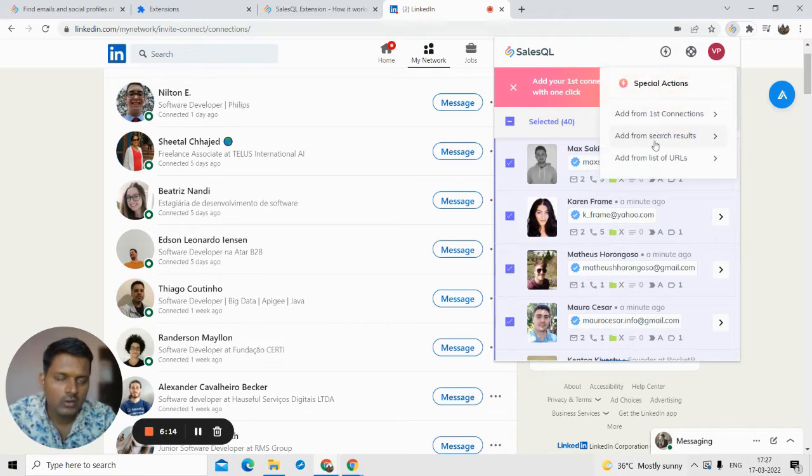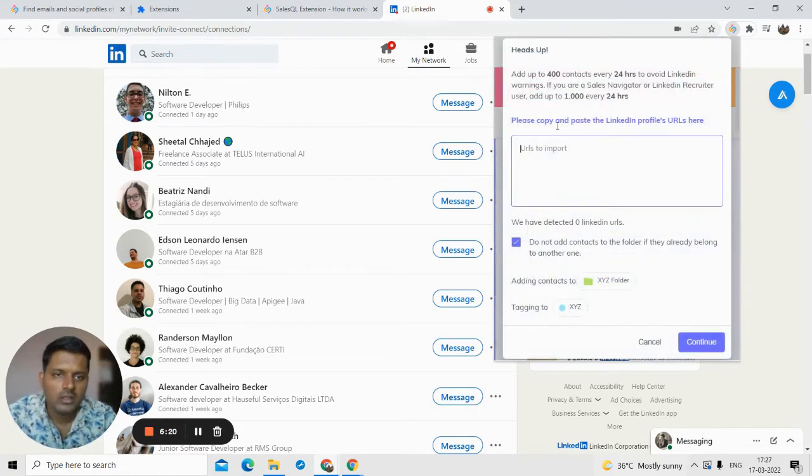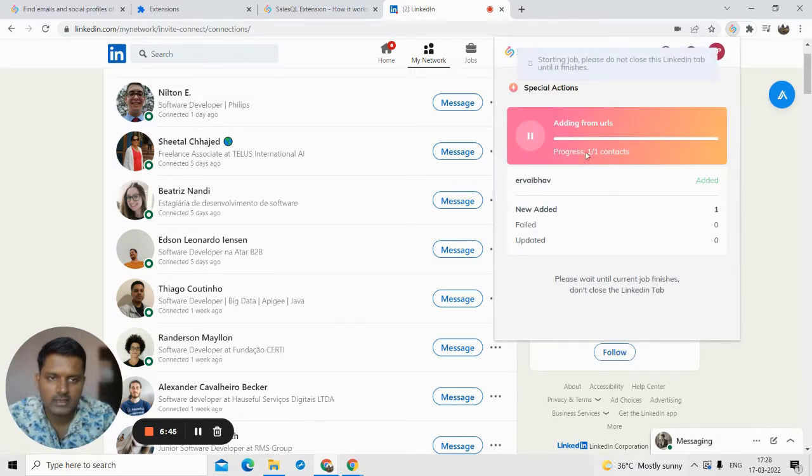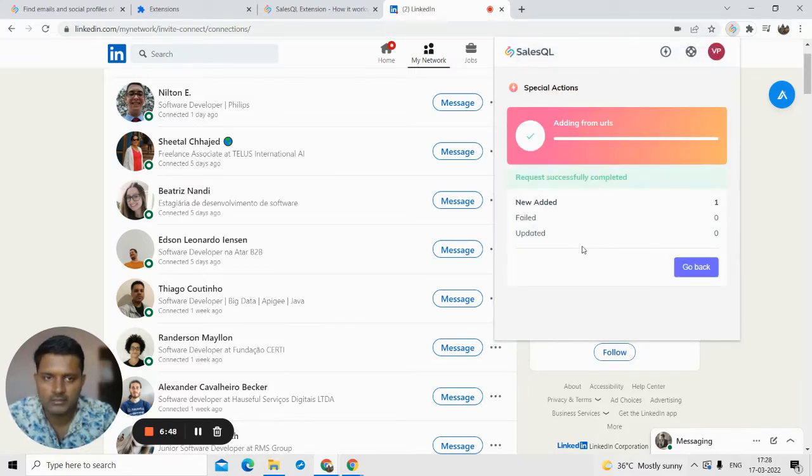You can also add from search results or add from a list of URLs. Suppose you have the LinkedIn profile URLs of the people. For example, let me show you. Suppose I have this, my LinkedIn profile URL. If I want to find the contact details of this, I can just click, and you can see it found the contact details of my LinkedIn profile, including the email ID.